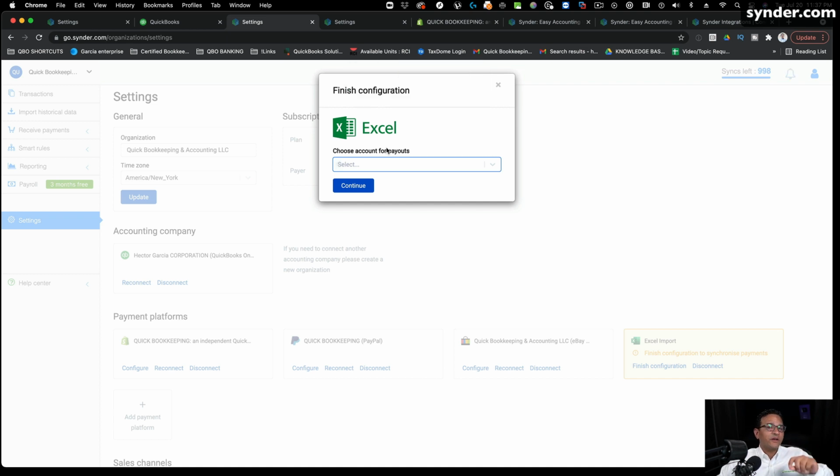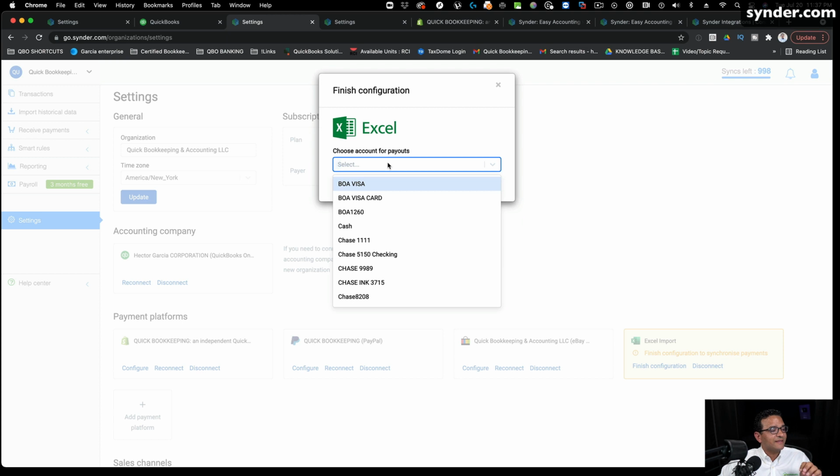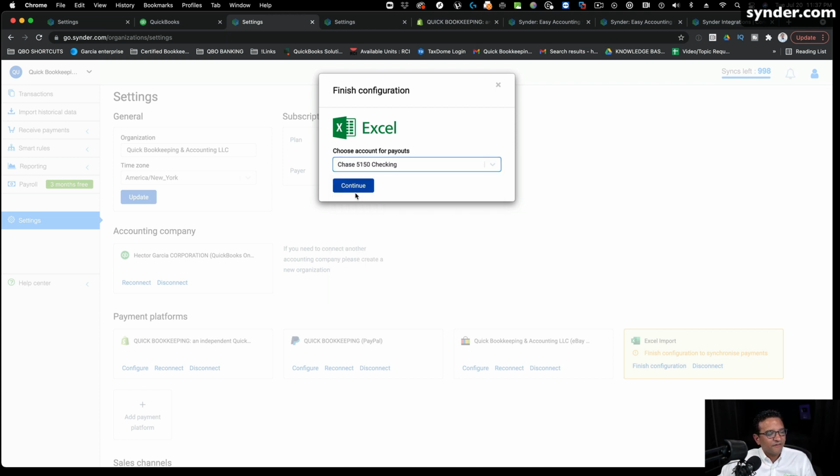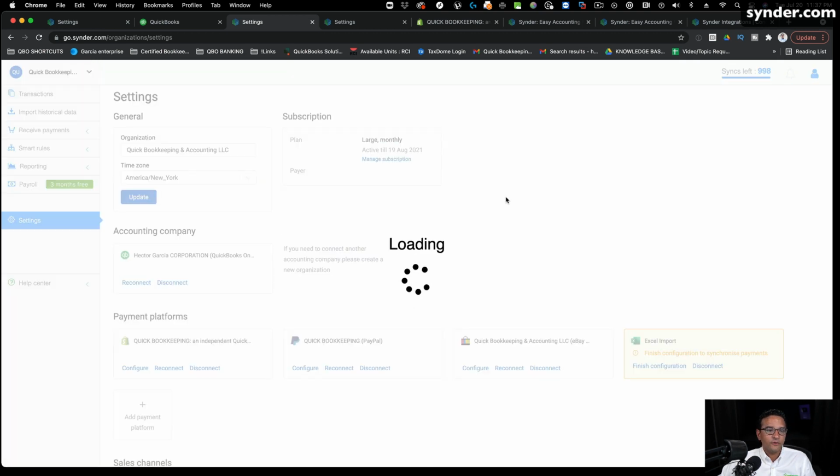Then very important question, and we'll go back to the setting of the other channels to discuss that as well, is going to tell me which of your QuickBooks bank accounts would you like those sales that are importing from Excel to be imported into. Let's say I'm going to send it to this Chase 5150 checking and click on Continue.